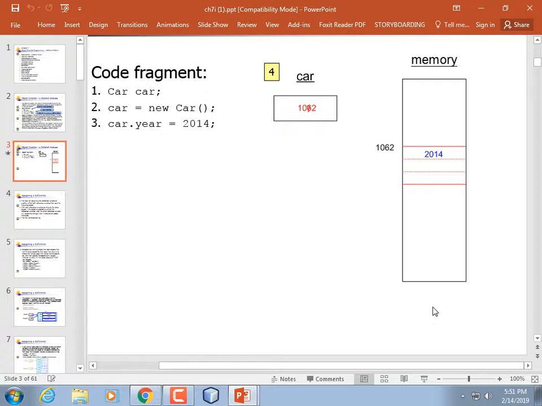So, when you pass this car variable to a method, what it is really receiving is that pointer. Really? Please allow me to put this on mute. Shut the phone up. All right.